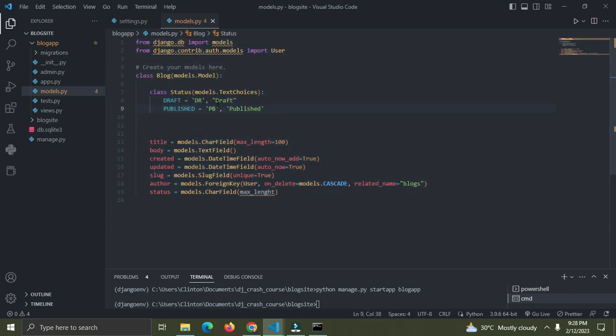So actually, the first item is what is saved in the database, while the second item is what is being shown to the user, what is being rendered on the template or on the front end. You get? This is what we usually have in the database: these first items, DR and PB. DR stands for draft, and PB is short for published.